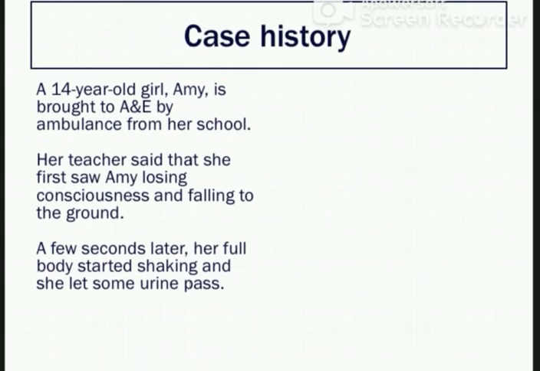So starting with our case, a 14-year-old girl, Amy, is brought to A&E by ambulance from a school. Her teacher said that she first saw Amy losing consciousness and falling to the ground. A few seconds later, her full body started shaking and she let some urine pass.